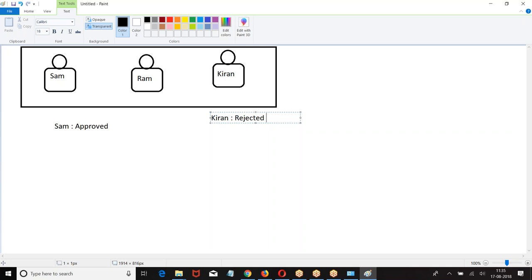When you take a first response approval process, when I am submitting the record to more than one user, whoever is giving the first reply, that will be the final response. I hope you are clear. Whoever is giving the first reply, that is the final response.